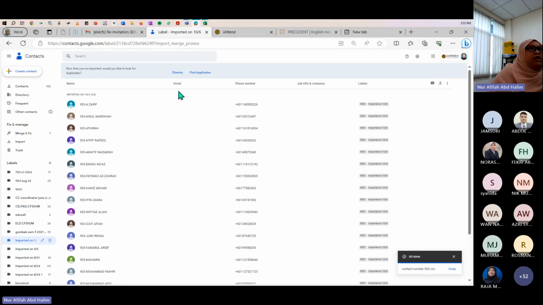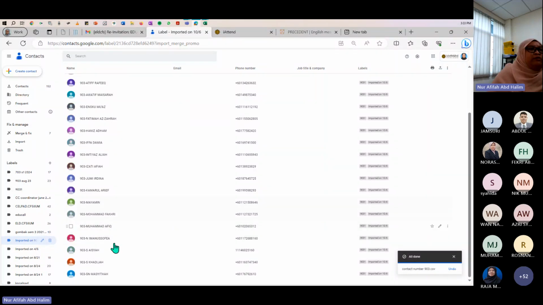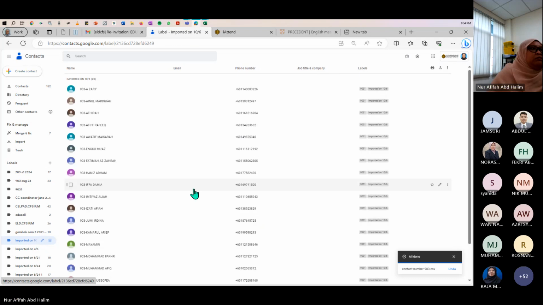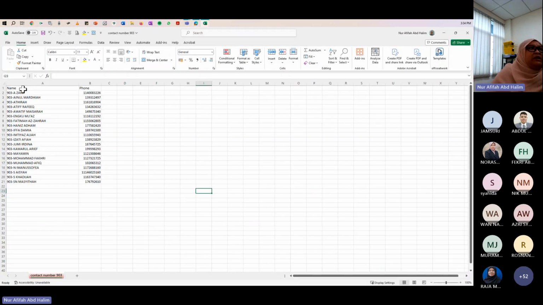So it will appear. You have imported, and we'd like to look for duplicates. Since these are existing phone numbers of my students, if I uploaded them again, I would have to delete them again. So what I can do is find when I uploaded them, imported on this date. As long as you have your name and phone number ready here, they will be uploaded if you save it as CSV.